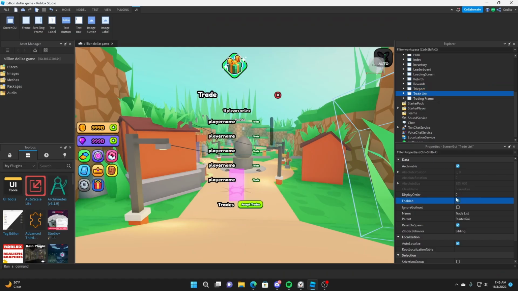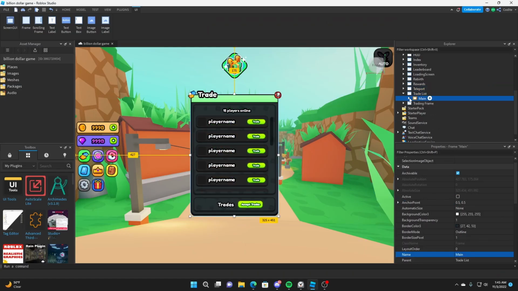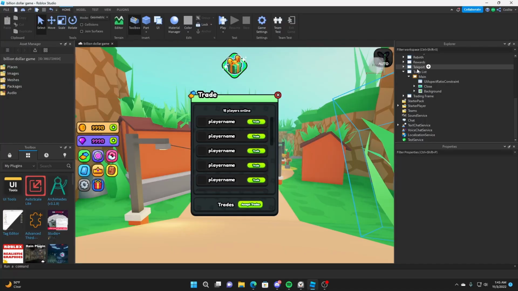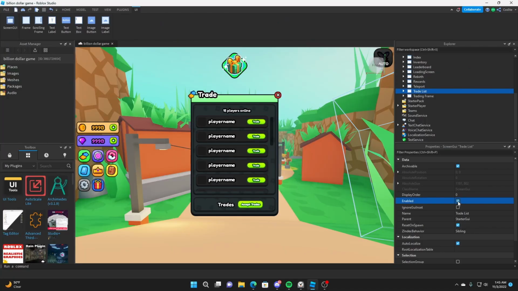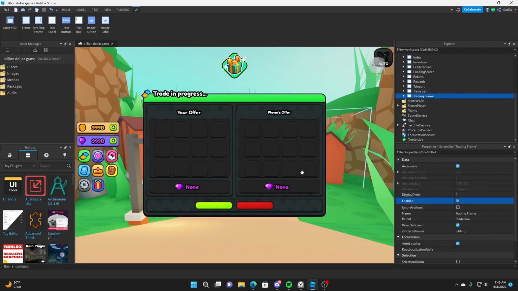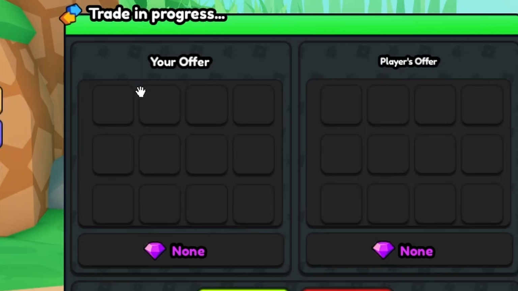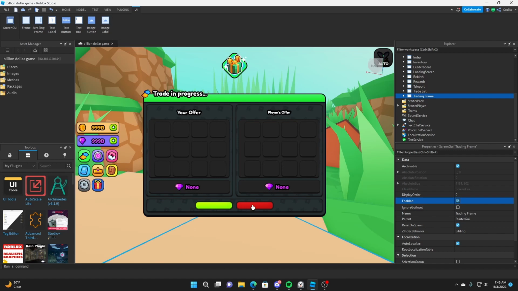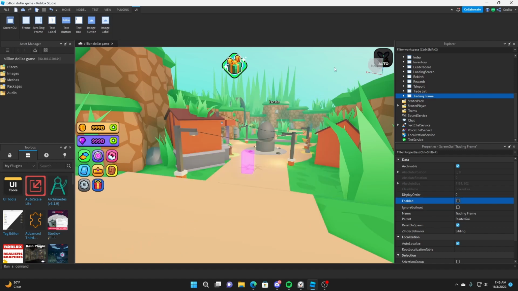We have a trade list right here. This one uses a UI list. This just makes everything much easier. So let's hide trade list. Let's go to trading frame. There's supposed to be text here, I just haven't added it. But trade in progress, so your offer, you're able to put your pets here, or offer what you want to trade. You can hit accept or decline. So that right there is the trading frame.